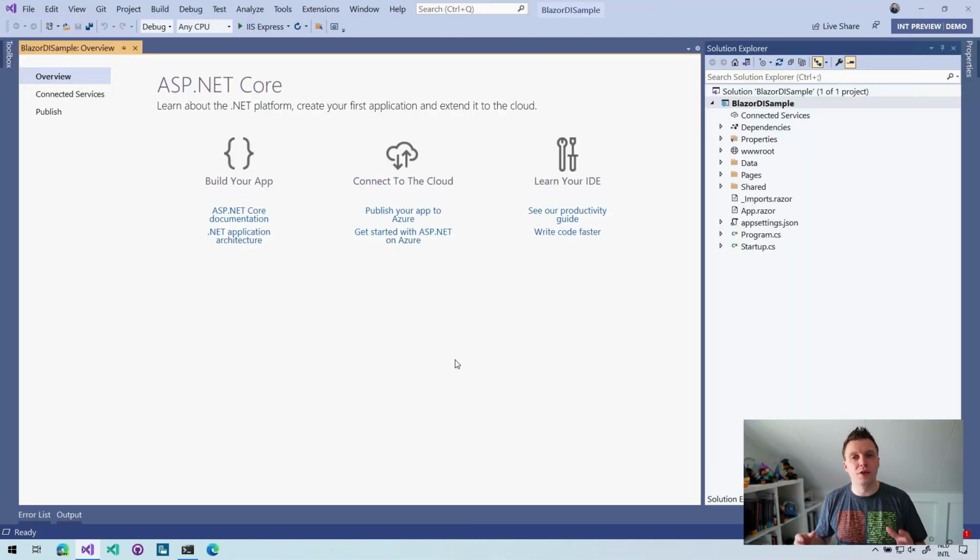And here we are in Visual Studio 2019 on Windows. I have here a file new Blazor Server project. So this is Blazor Server, not Blazor WebAssembly. Now note that you can do everything I'm going to show you in this video with Blazor WebAssembly too. So if you're not sure which is which, let me know in the comments and I will make a video just explaining that.